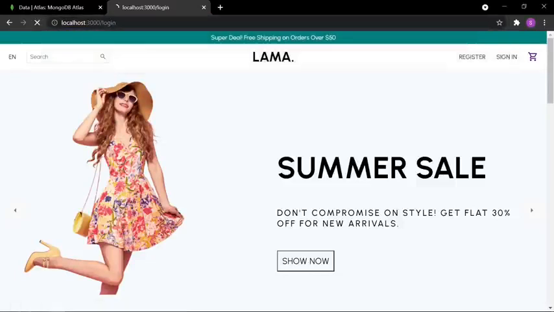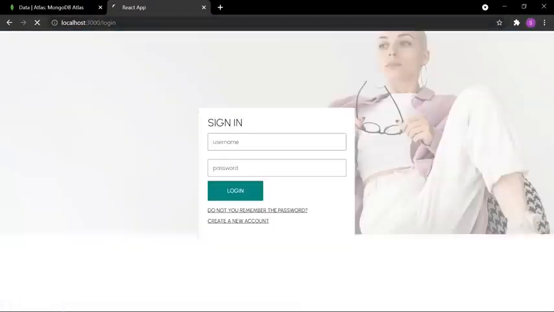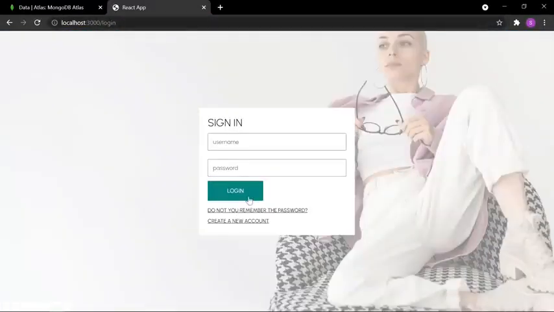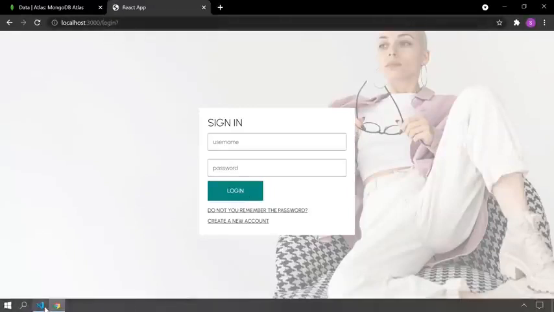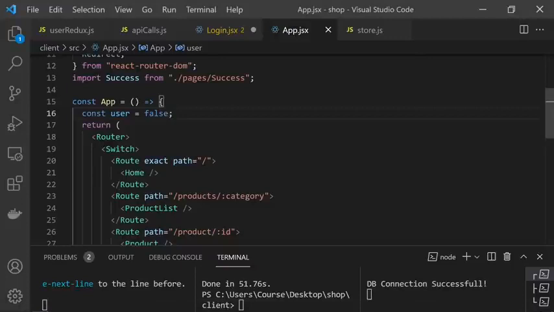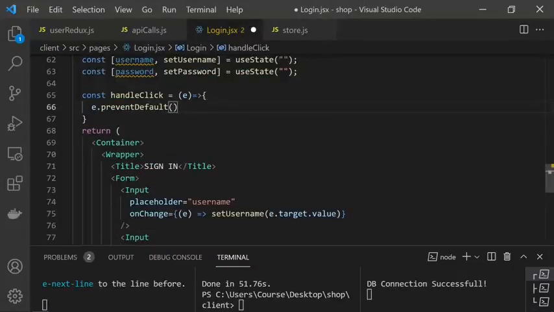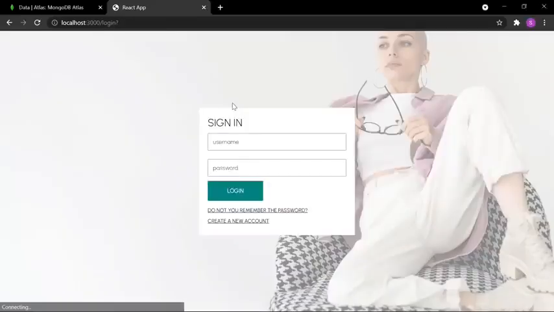I will try again. When you click this button, as you can see, it's refreshing the page. To prevent this, we are gonna write event and prevent default. I'm gonna save and let's try again. I'm clicking, and as you can see, it's not refreshing the page.